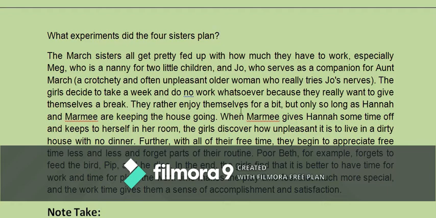They rather enjoy themselves a bit, but only so long as Hannah and Mommy are keeping the house going. That means until the mother, Mrs. March, and Hannah, the cook, were taking care of the house, they were enjoying their life. But then Mrs. March, the mother, was not happy with this kind of experiment the girls were doing. So the mother, very quietly, decided to give Hannah a little time off. That means go and enjoy your holidays, because the girls are also having some kind of holiday.